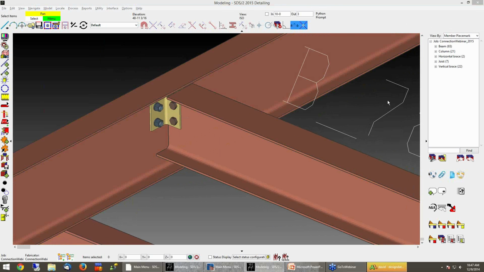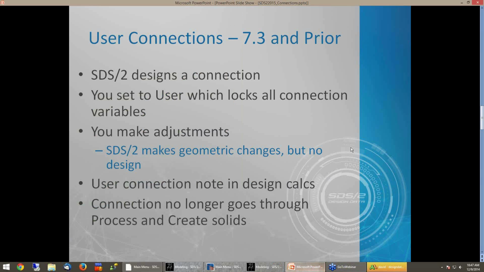So now let's get into actually making some modifications to these connections and seeing how this works. Before we do that, I want everybody to understand how previous versions, so version 7.3 and previous, worked, and then I want you to understand how 2015 works differently than those. So I'm going to go back to my PowerPoint slide here, and right now this is how user connections worked in version 7.3 and prior.